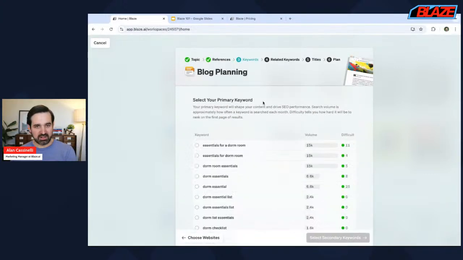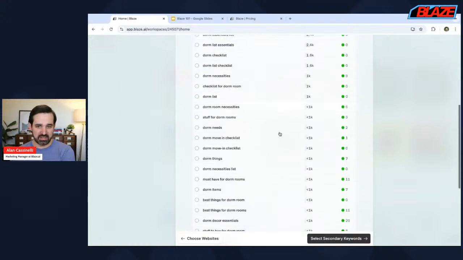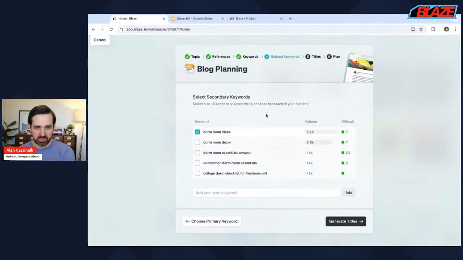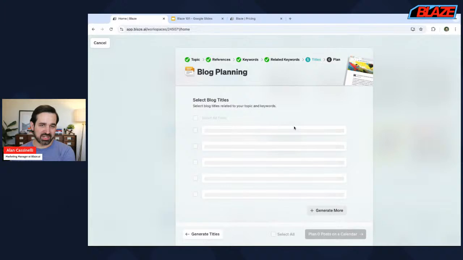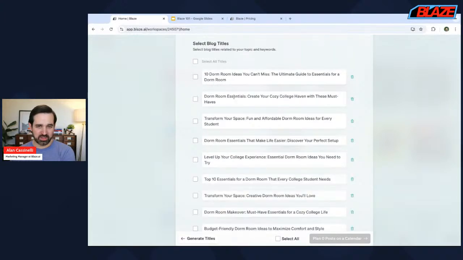Then we're going to look at our primary keyword based off the keyword difficulty. So essentials for a dorm room, that's getting 15,000 people searching that per month. And the difficulty is an 11, which is actually not bad. And we can do a secondary keyword, dorm room ideas. And now we're going to generate our titles. So here's the 10 different blog posts that we're going to write.